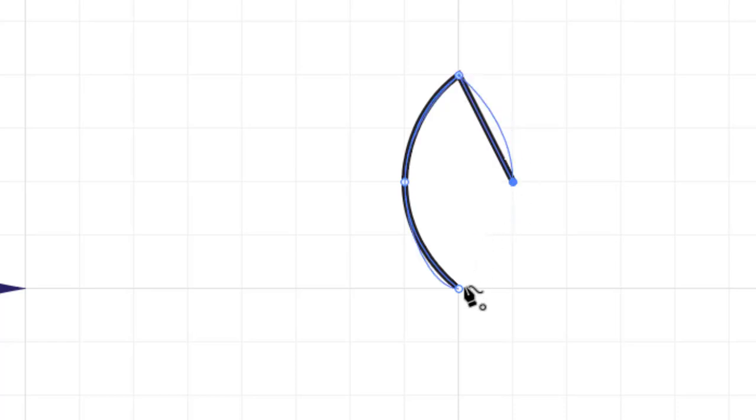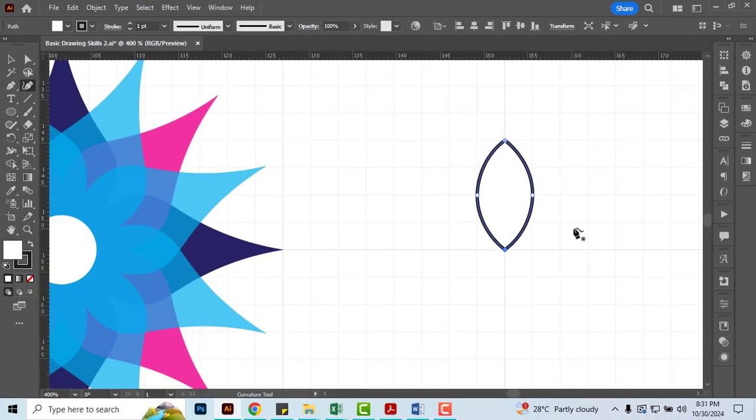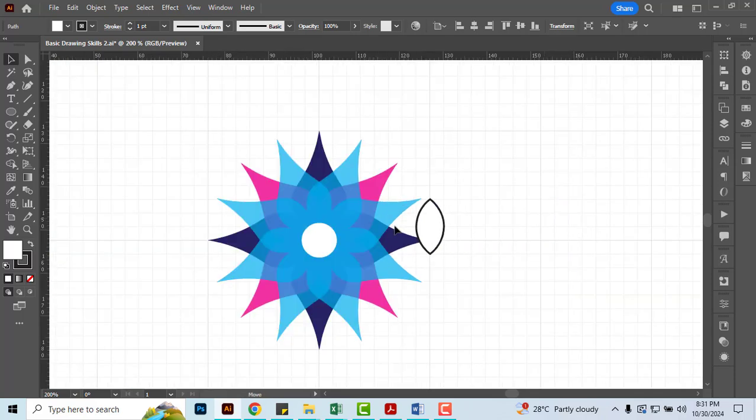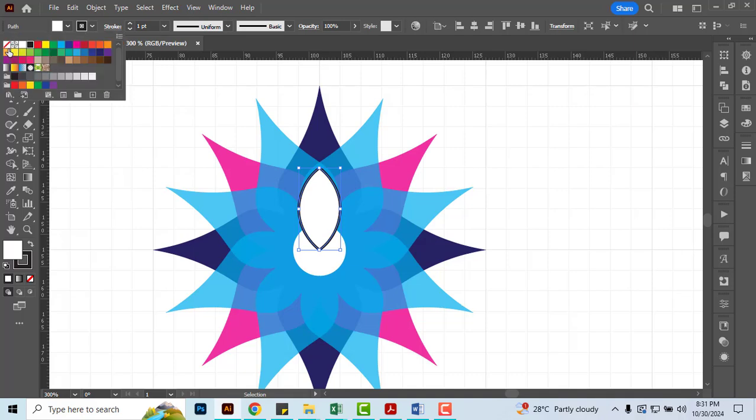Begin at this starting point, skip 2 vertical subgrids to place the second anchor point, skip another 2 grids to add the third anchor point, then add the fourth anchor point here, and finally, double-click on the starting anchor point to complete the shape. Next, activate the Selection tool and align the petal with the center circle as shown. Once aligned, you can remove the stroke color, as it's not necessary at this point.